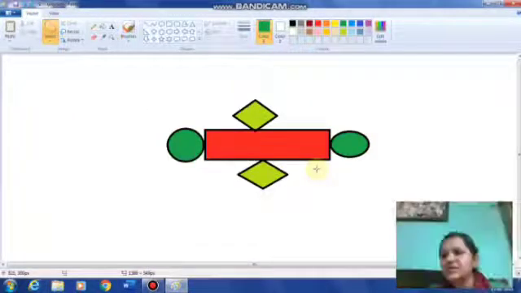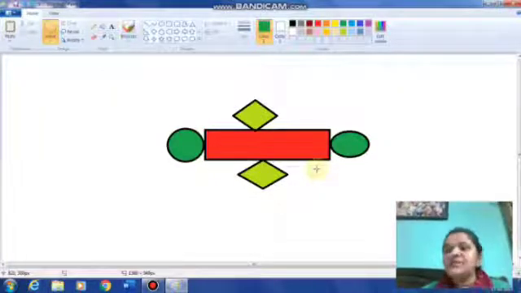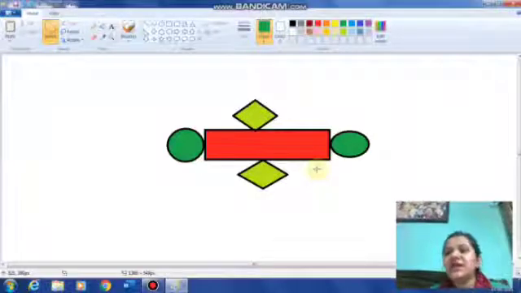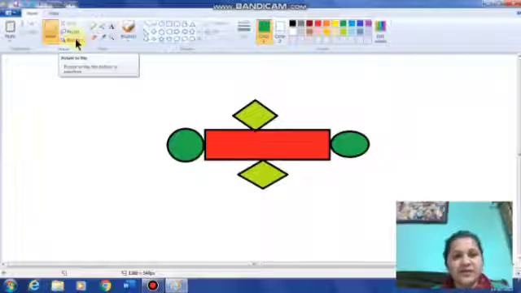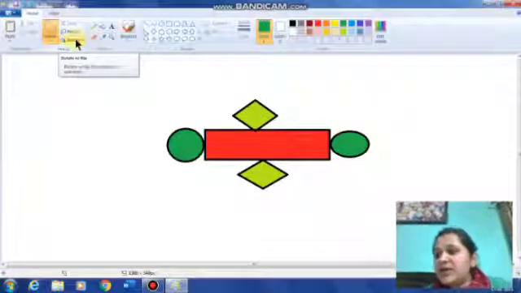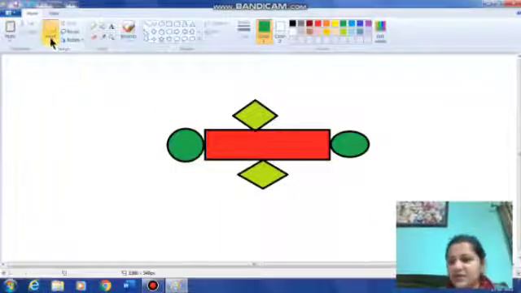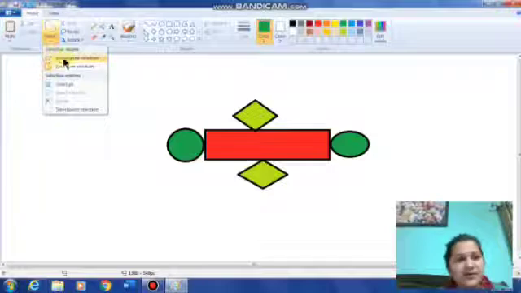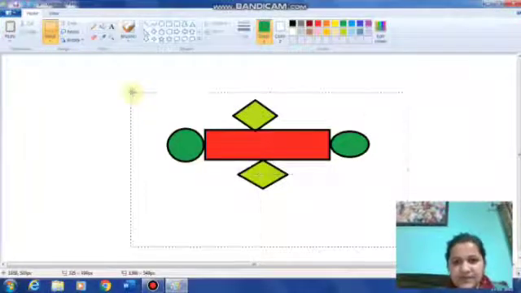Now the next topic is rotate or flip. On page number 84, the rotate and flip option helps you to rotate the object in any direction. Okay, now see children, this is the rotate option available here. How can we do this? First we have to select the picture. Okay, now select this picture, select the whole picture.